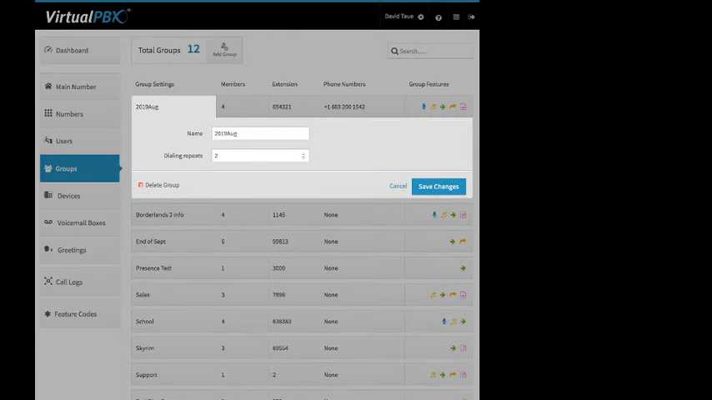The next option here is dialing repeats. There are little arrows here to the right that might be hard to see on YouTube. Basically, you can increase or decrease the number of times a caller can go through a group. In this case, I have it set at 2, meaning a caller can go through the group 2 times. Obviously, you can also delete a group here.